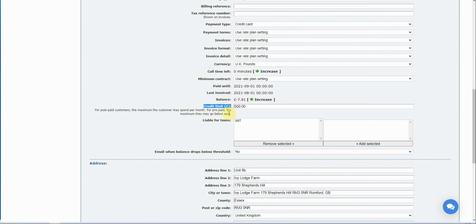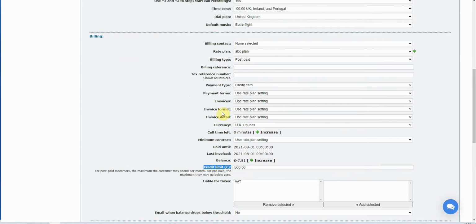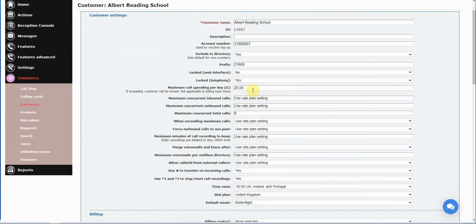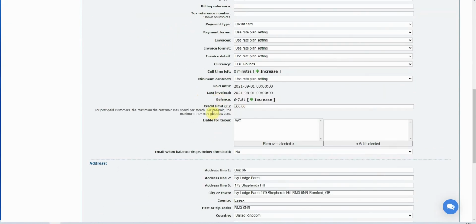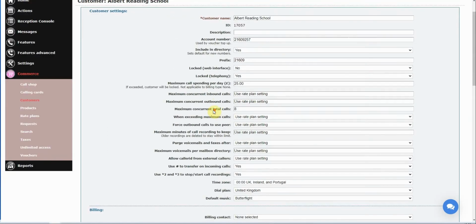If we go further down, you can see down here we've also got a credit limit. So again, although we've said £100 worth of calls a day on the rate plan, in fact we lowered it up here to £25 worth of calls spend per day, they still can't do any more than what the credit limit says here, which is currently set at £500. If the customer balance goes below £500, then they will not be able to make outbound calls.